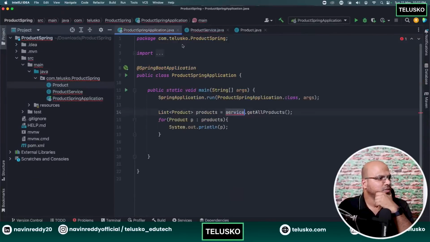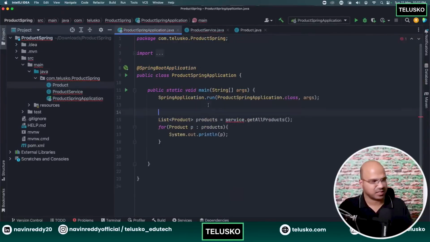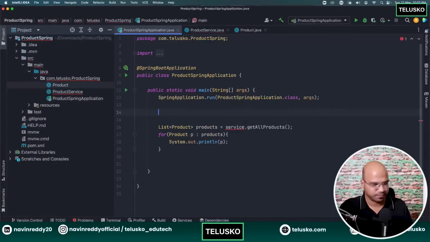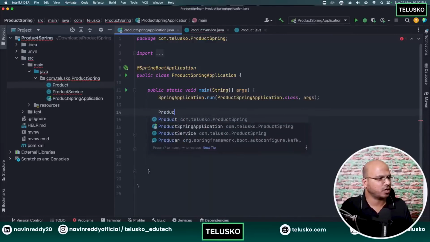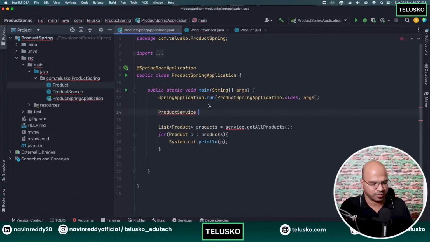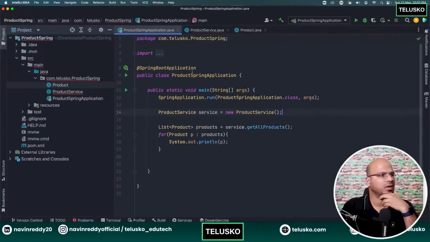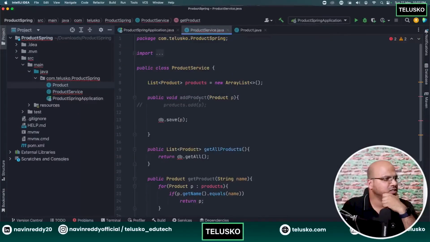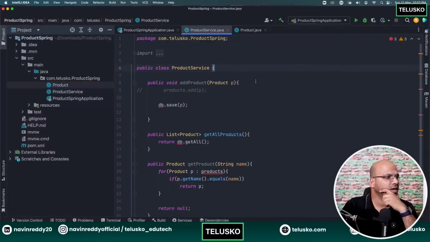Okay, so the problem is we don't have an object of product service. So let's go back here and say product service. Let's create the object for it as service equal to new product service. Okay, and then in this we have the object of product. We don't need a list at this point, so we can remove the list as well.